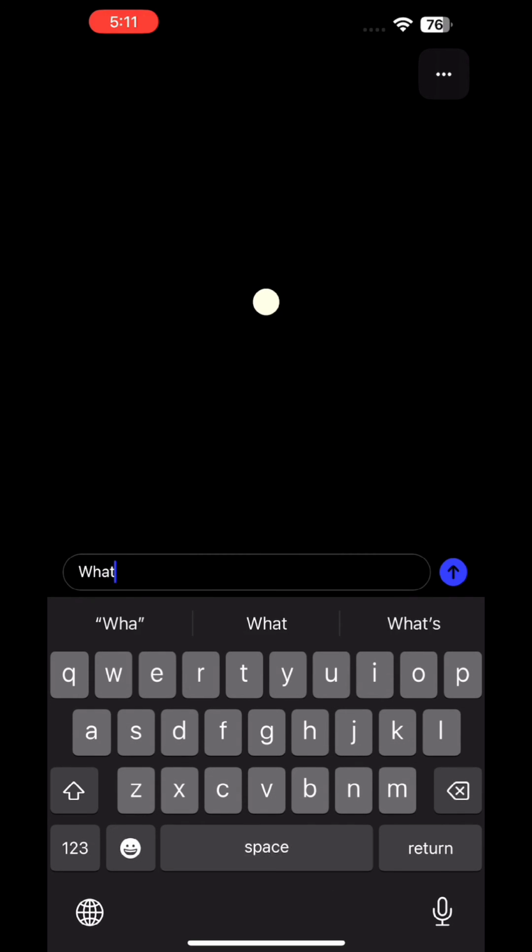Wait for a second, and I will have access to the application just like that. Tap on continue, tap in the bottom right here, and I can ask it whatever I want, and it will answer me easily, and that's how we do it, guys.